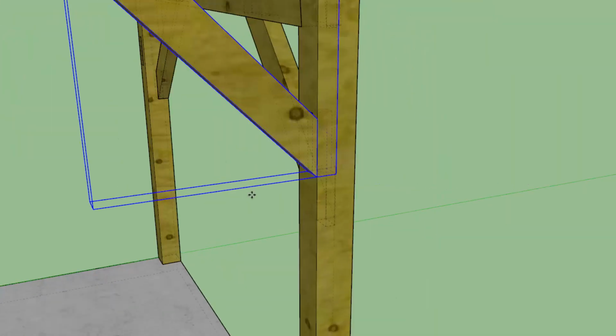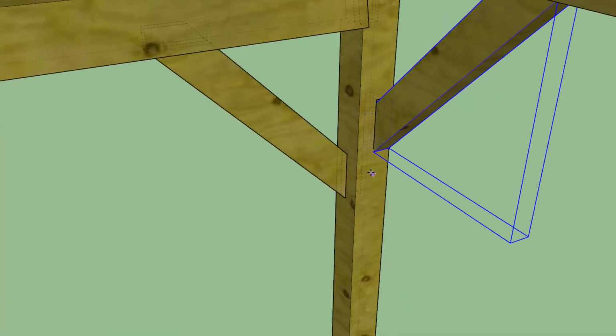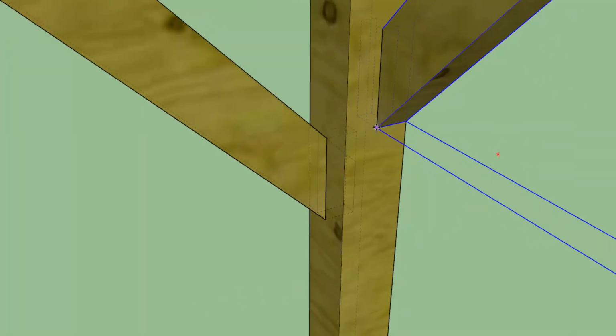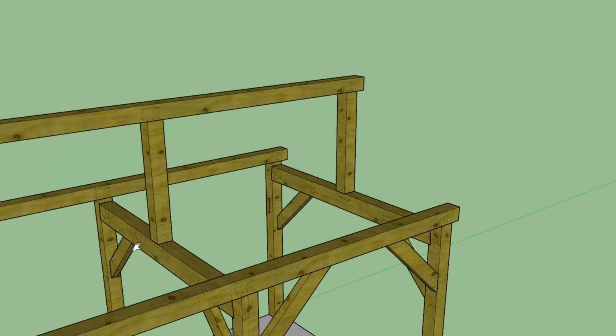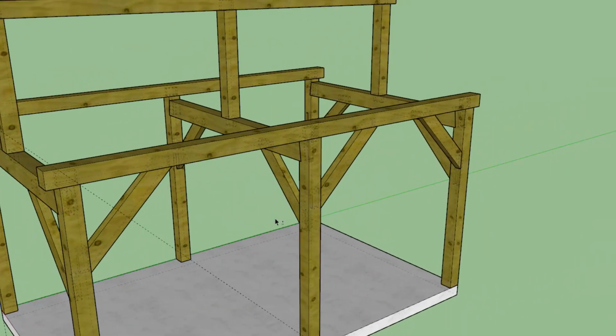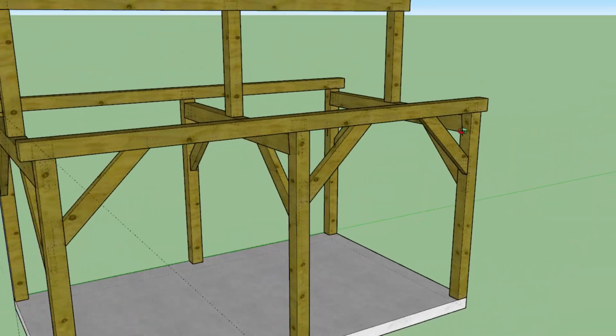Oh, I didn't get it quite positioned right. Move this point to that point. There we go. So now I've got knee braces in 3 locations.